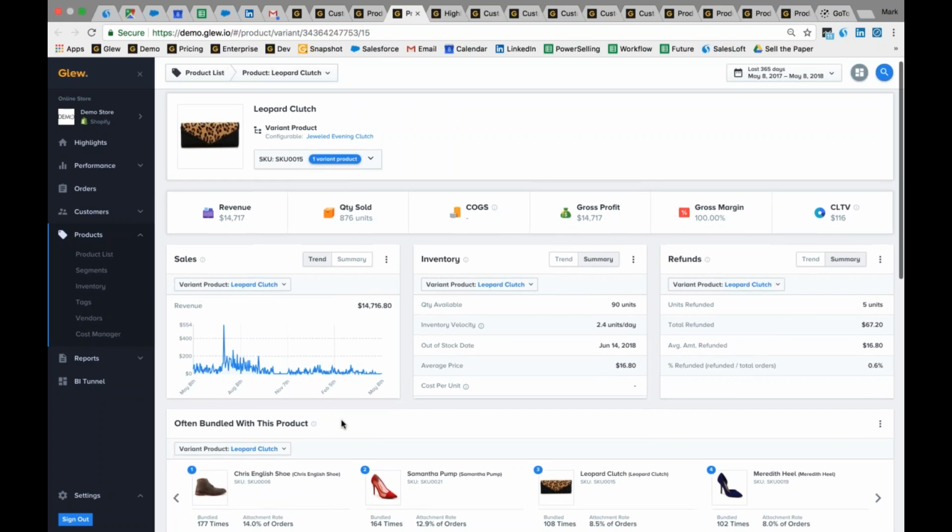We're going to rely on the basket analysis. When people buy the Leopard clutch, 14% of the time they buy the Chris English shoe, and 12.9% of the time they buy the Samantha pump. This is based off of Zoe data, not Google Analytics. This is revolutionary. This is real purchase history that we're looking at, and there is value on the screen alone, but Glew does not stop here.